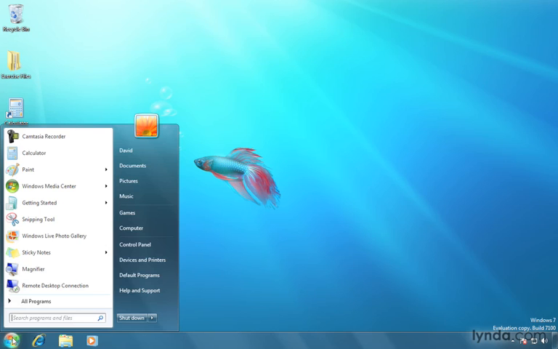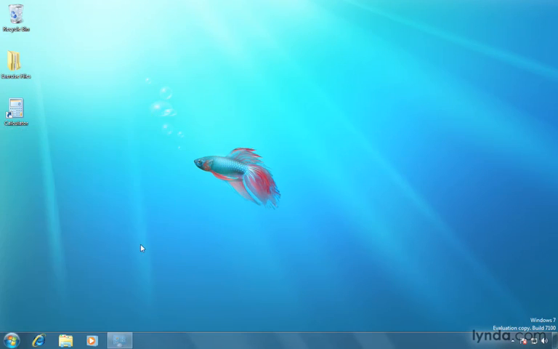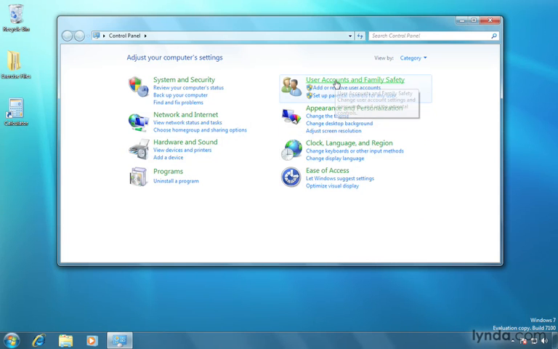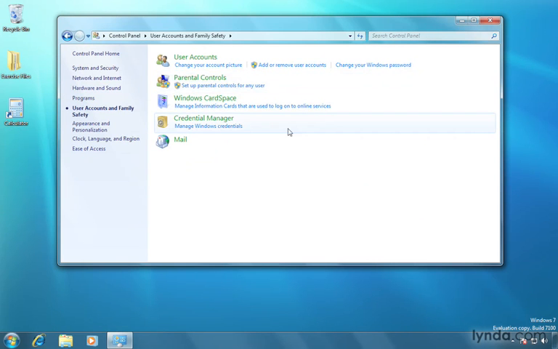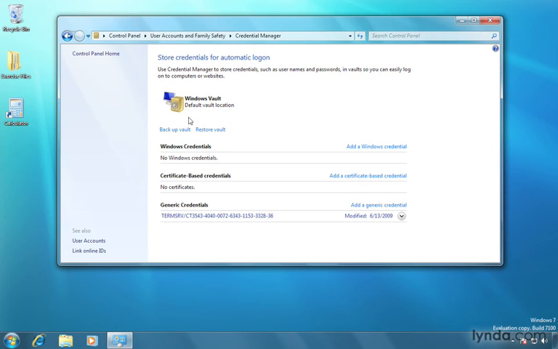We'll click the Windows Orb or Start button. Next, choose Control Panel. From here, select User Accounts and Family Safety, and here you'll find the Credential Manager. Click Credential Manager to open it up. Now there's lots of information that's going to be displayed here, such as existing credentials under a few different categories like Windows credentials, certificate-based, as well as generic credentials. You'll have links for adding new credentials in each of those categories. You'll also be able to edit existing ones if you wanted to. And there's a couple of new links, Backup Vault and Restore Vault.